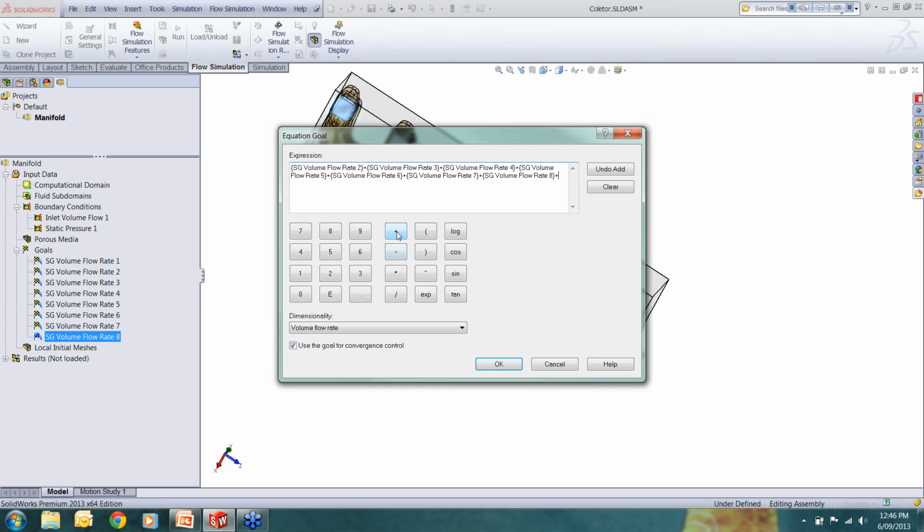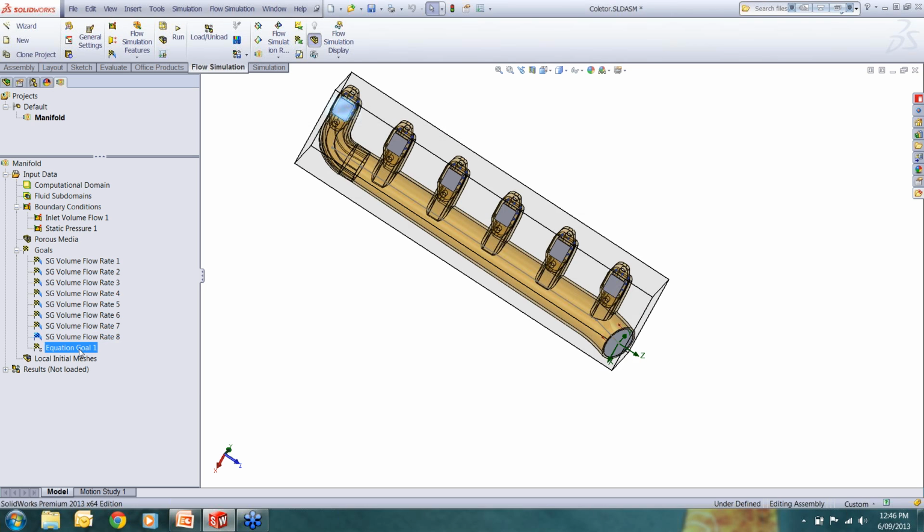To the outlet and create an equation goal here. So these goals are simply being assigned to have a specific control through our domain, and then our model is pretty much ready to be solved.